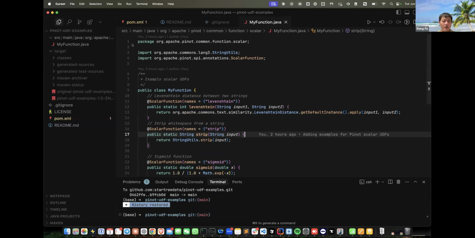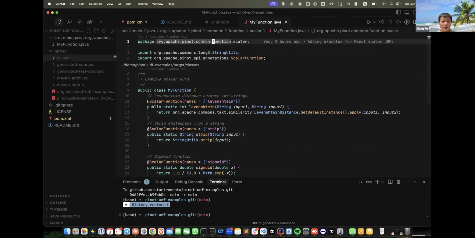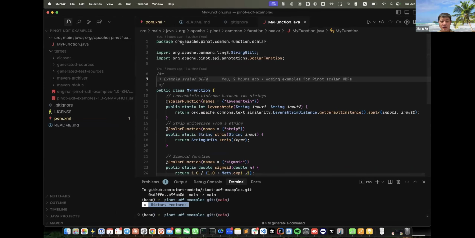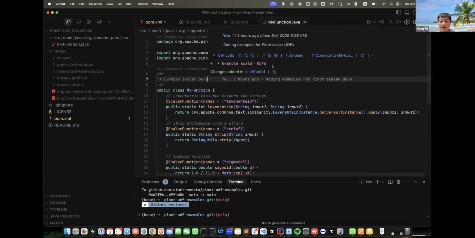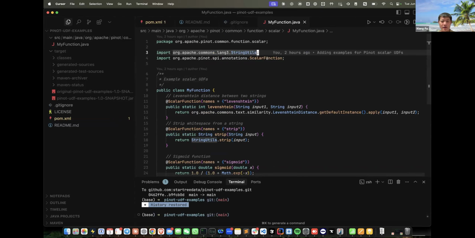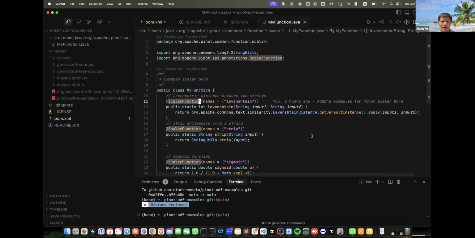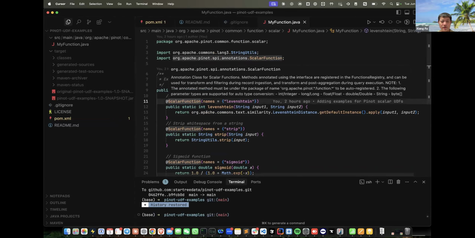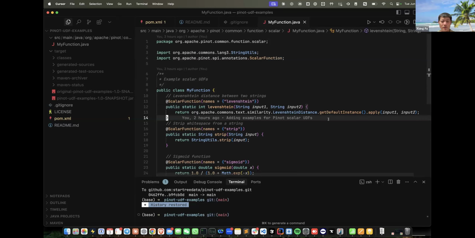Here it is very simple. If you look at my implementation, I just have one package called org.apache.pinot.common.function.scalar. Everything you want to define as scalar functions, write it under this package. And here I use this annotation called scalar. This is a scalar function annotation. If you put this annotation, then Pinot will know that it should load this function under this package automatically when you start Pinot. And here you can give some names or aliases of the functions if you would like.